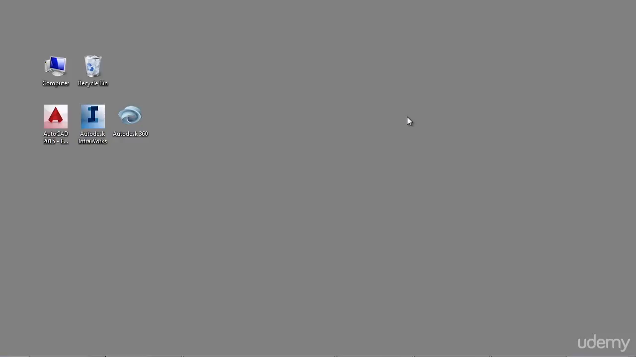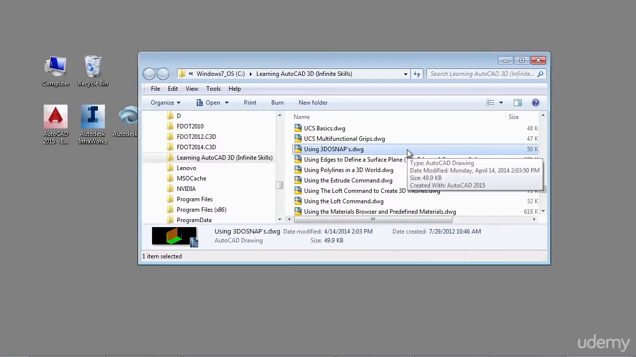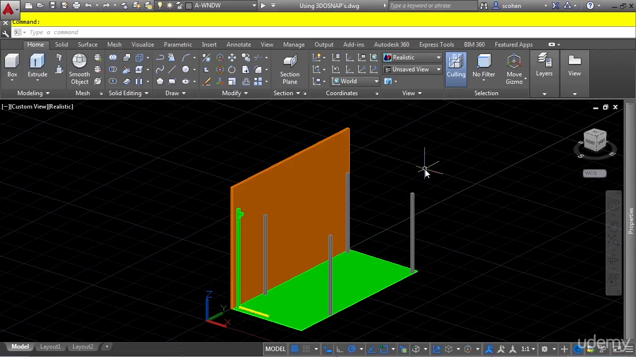In this video, we will discuss using 3D OSNAPs. If you'd like to follow along with this video, please open the file using 3dosnaps.dwg located in the Working Files folder as discussed in the Working with this Dataset video. Object snaps function the same way in 3D as they do in 2D, with the exception that you can optionally project them using the Z value.